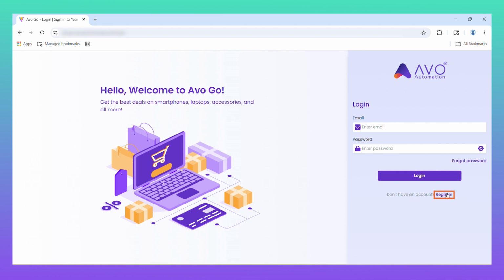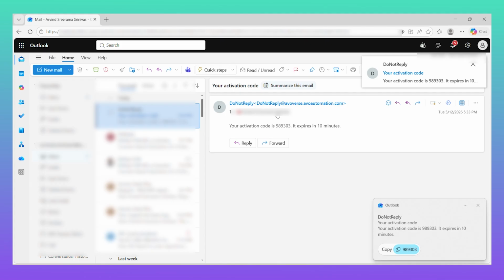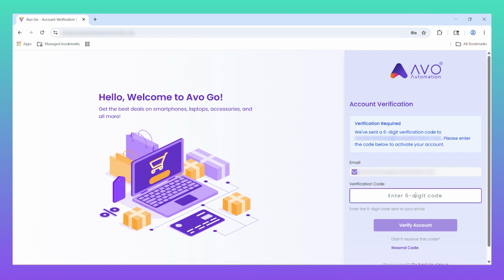Then click on Register and enter the required details including username, first name, last name, email address, and password. Once the details are entered, click Create Account. A 6-digit verification code would be sent to the email address used for registering. Enter the verification code received through your email and click Verify Account.